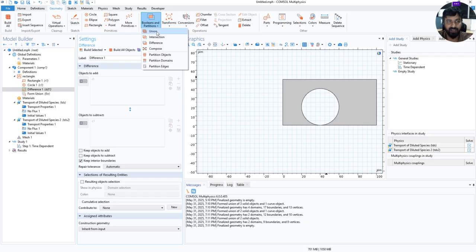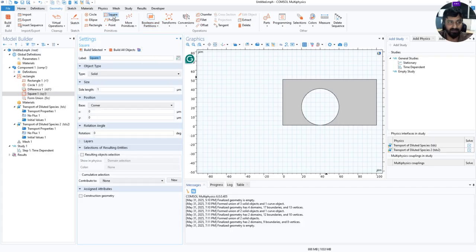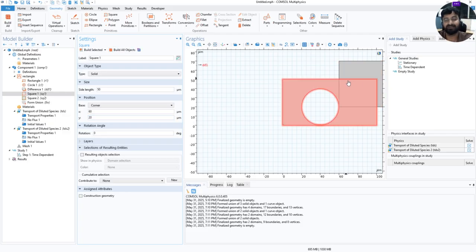So in Boolean we have lots of these things: union, intersection, difference, composite, partition object, partition domains and partition distance. So let's say now, okay, this got removed. So again, if I want to draw, let's say, a rectangle, sorry, a square. The length of the square I am assuming is, let's say, 50, and the x coordinate I will assume is 60 and the y coordinate I will assume is 20, right? So once you do the build all, you can see there is a distance, right?